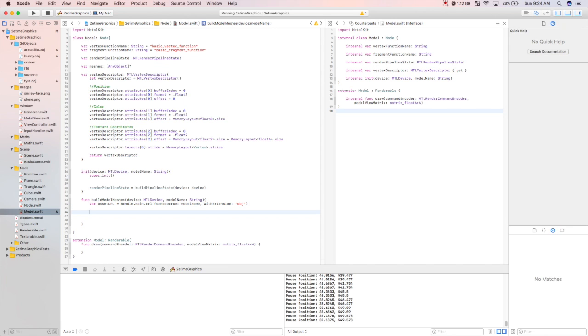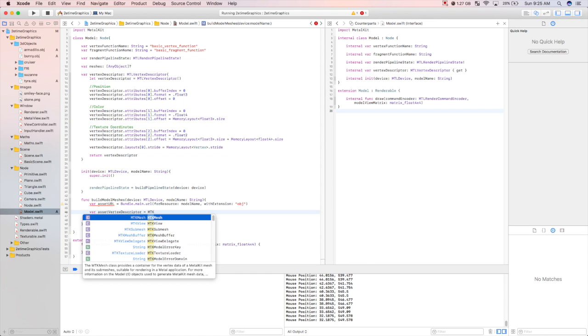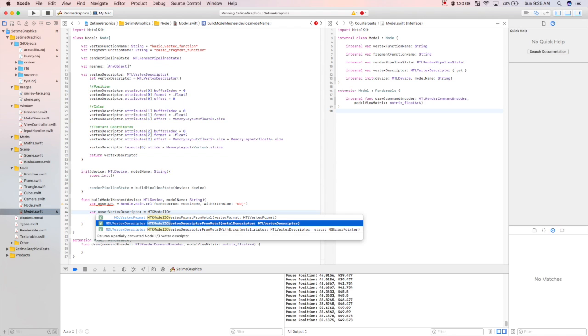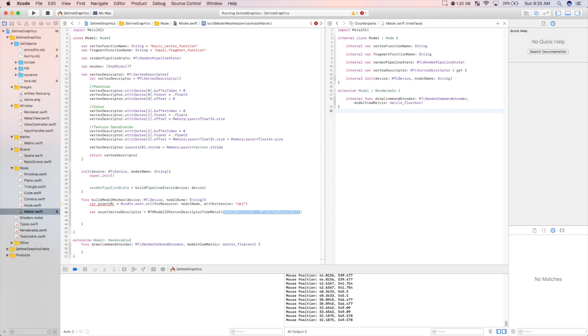Now let's create a vertex descriptor for our asset. So var asset vertex descriptor equals. Now we can make a vertex descriptor from this stuff, like the same exact stuff. We just need to call MTK model IO vertex descriptor from metal. So now we're going to have a vertex descriptor for our asset, so that it knows what the vertices are.